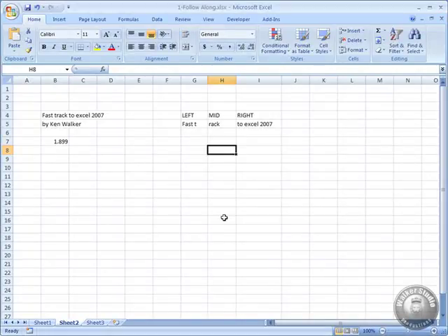In the last video, I introduced the left, mid, and right functions that allow us to take one string of text and break it up into three different elements: the beginning, the middle, and the right. And we can, of course, specify how it is divided up with those functions. Now I'm going to show you the concatenate function.